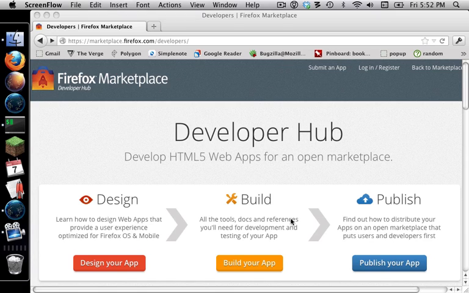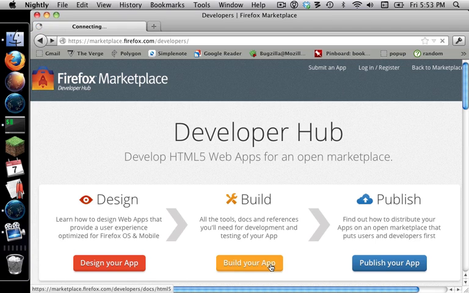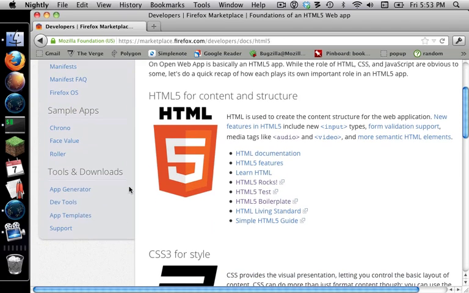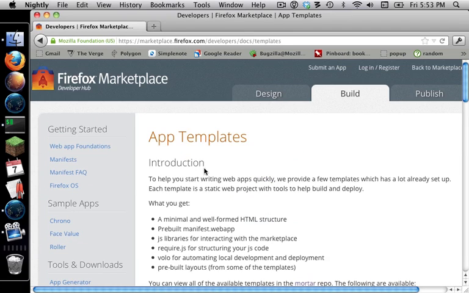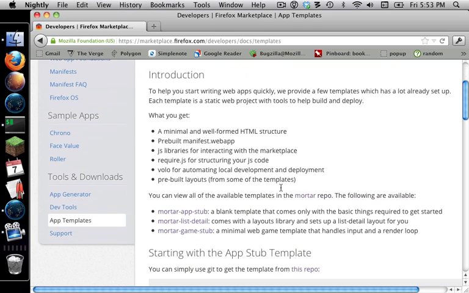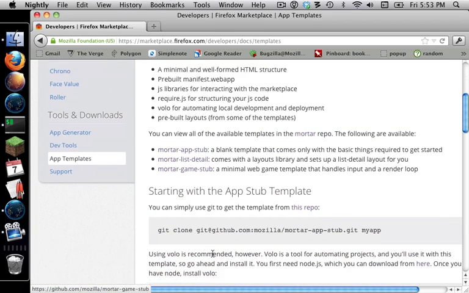You can start by going to the Developer Hub at marketplace.firefox.com/developers. Click on Build Your App and go down to App Templates. You'll see some information about the templates available and some installation instructions.